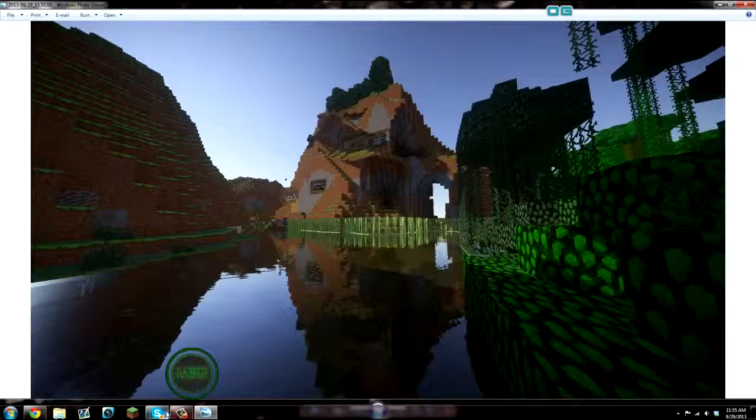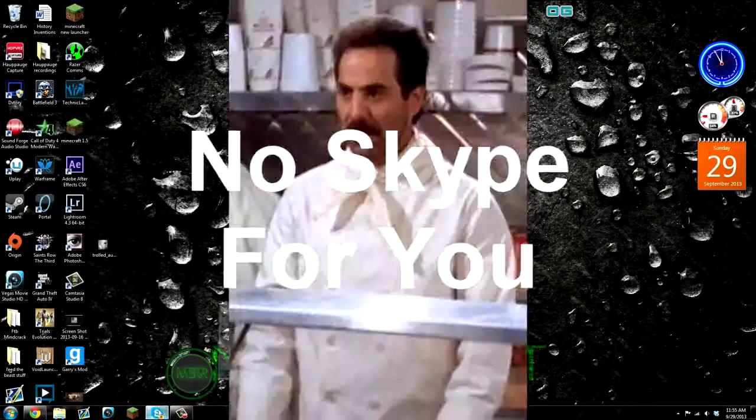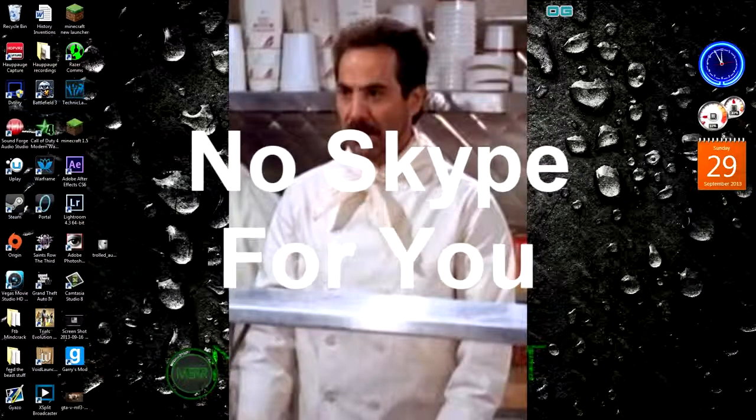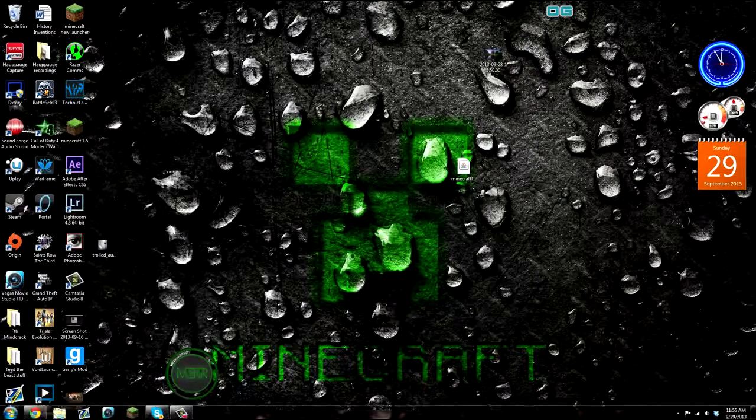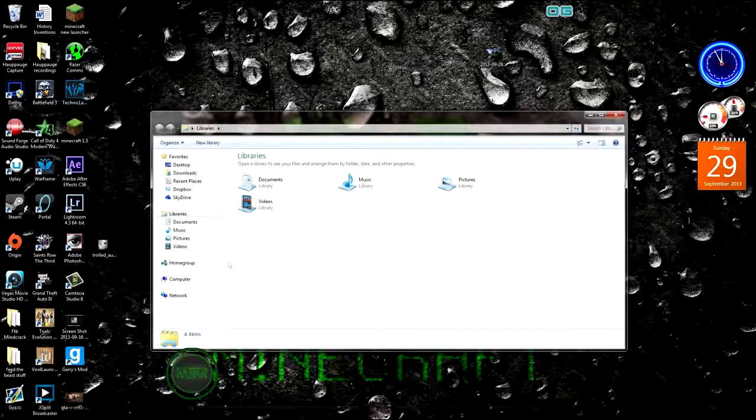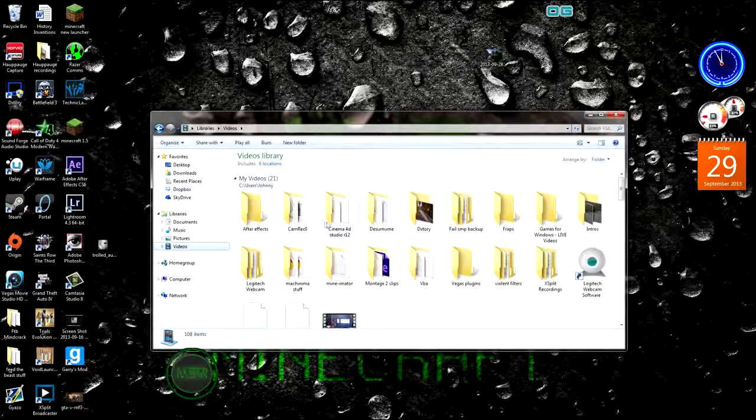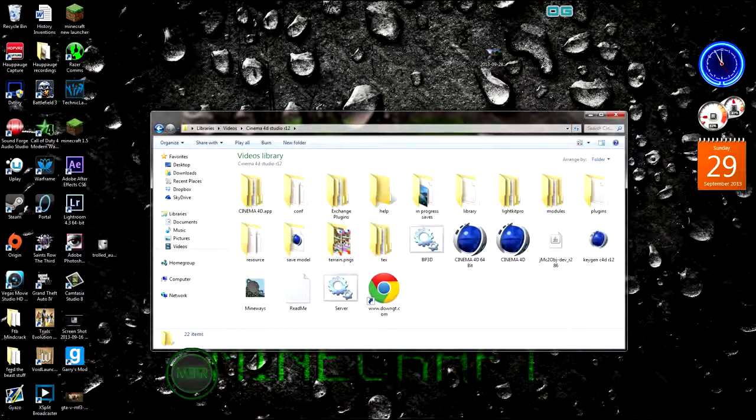So, yeah, as you can see, I got this shader picture. And what you're going to want to do is open up Cinema 4D. I have Cinema 4D Studio R12, so I can't vouch for anything else, but I know it works with that.